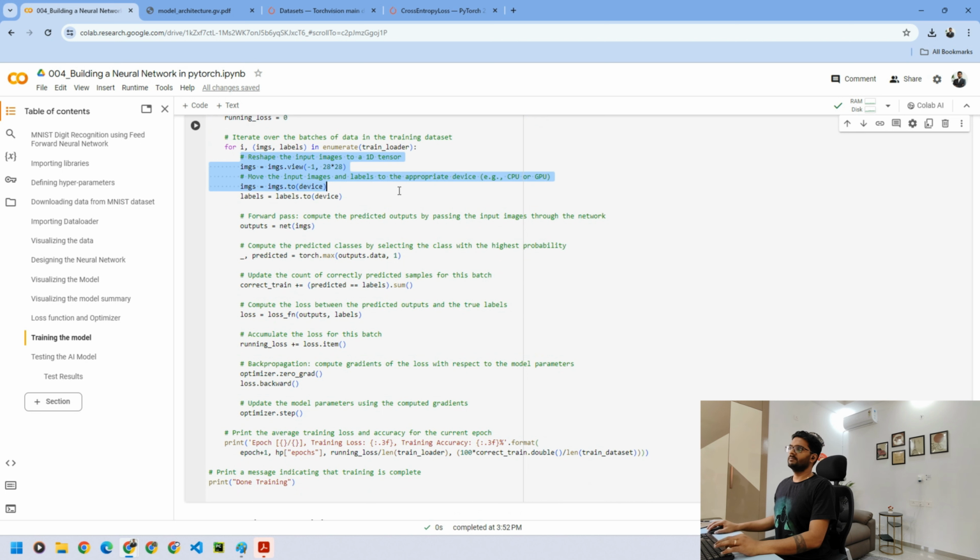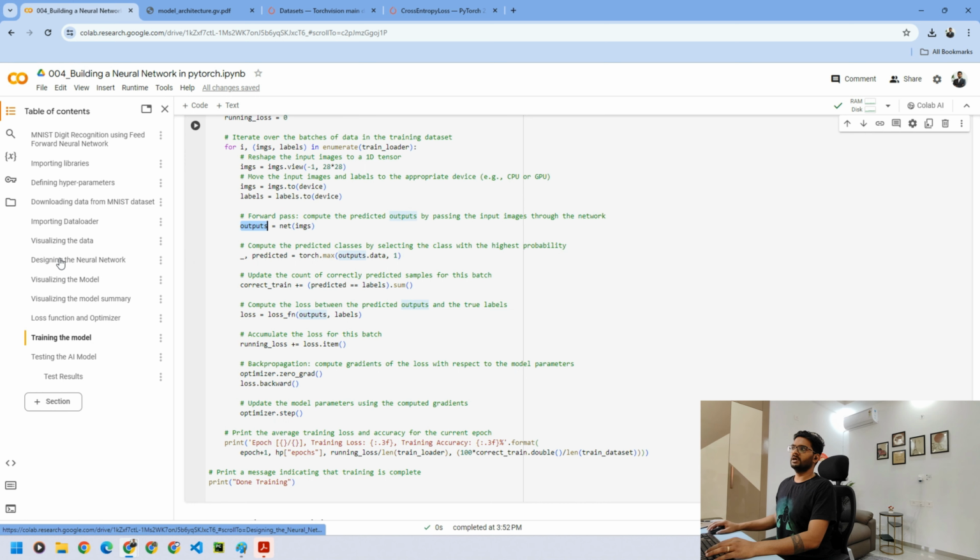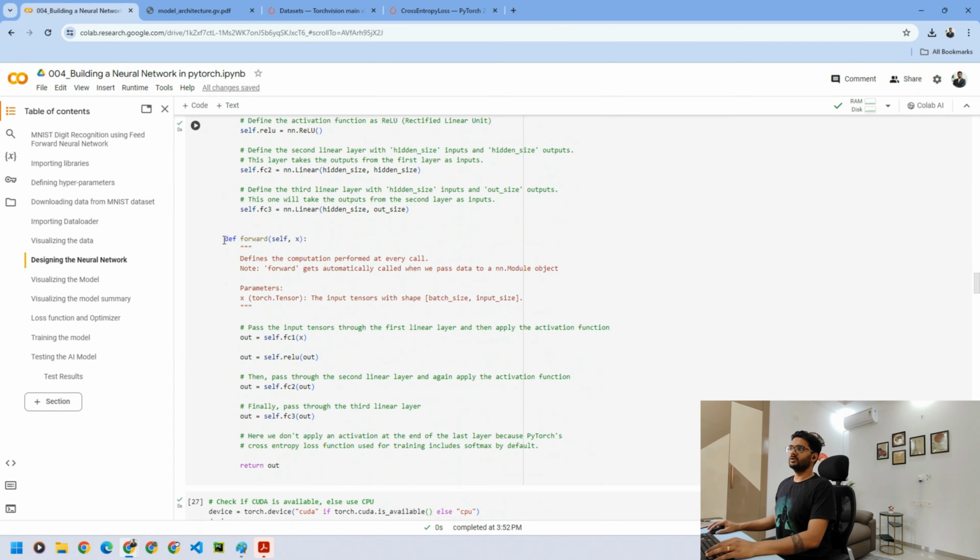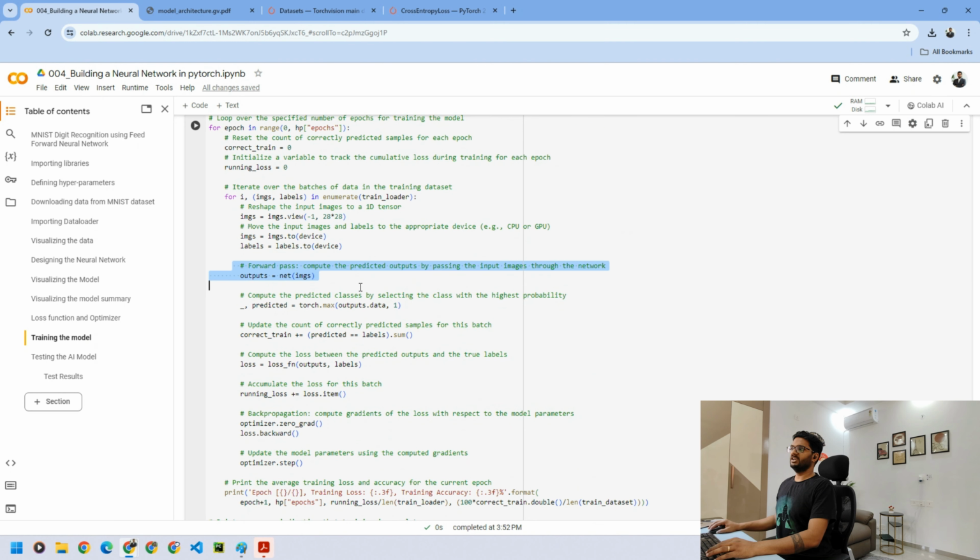The most important thing is here. The moment I get an image from the train loader, I am saying reshape it. Now you should know why we are doing it. Send it to the device and send the label to the device. Then we say, this is my model. Pass my images to it and get the outputs. This is where we are actually calling it. If I go back to the design of the neural network, this is where we are calling this function. When we give the input X, which is my images, it will be passed through layer 1, ReLU, layer 2, layer 3, and return the output. This is happening here.